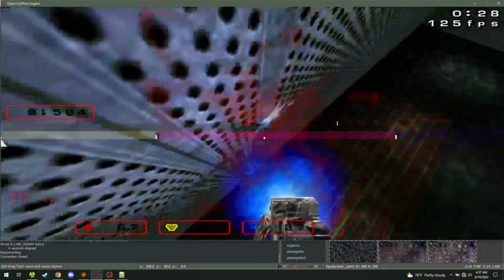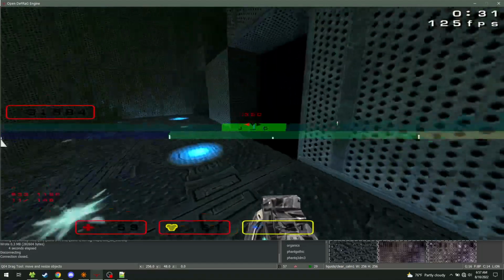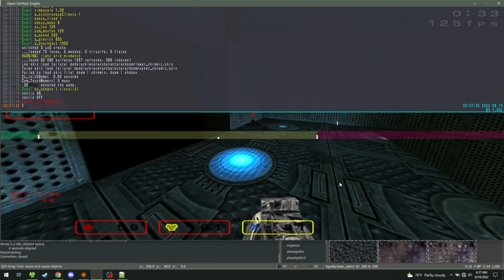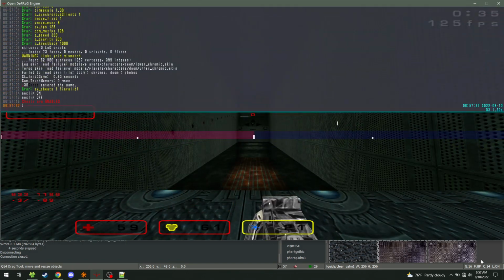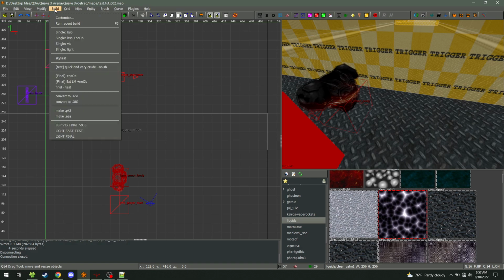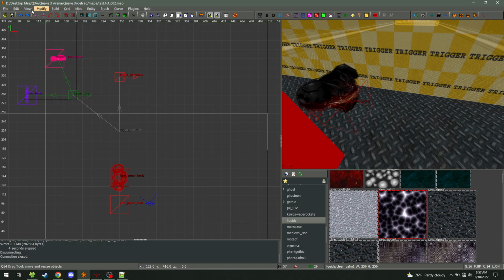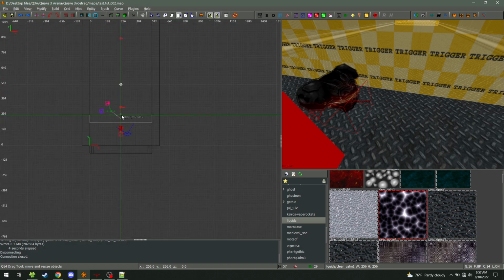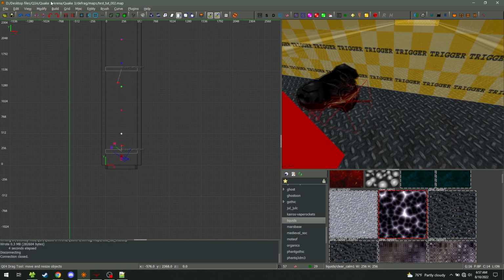There you go. That's basics of mapping. In the next tutorial, I'll show you guys everything in the toolbar, what everything does, how to disable, enable things. Alright, I'll see you in the next one.